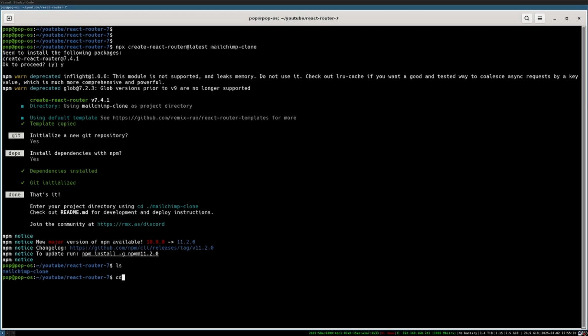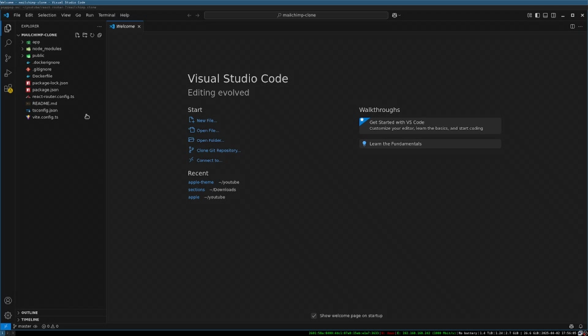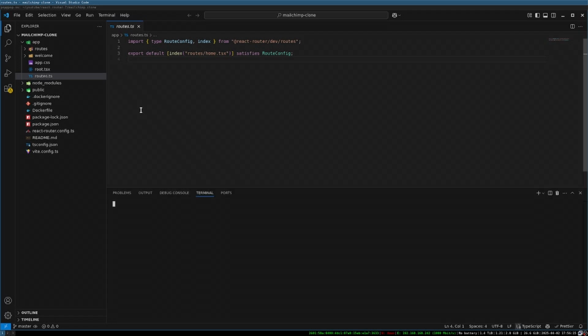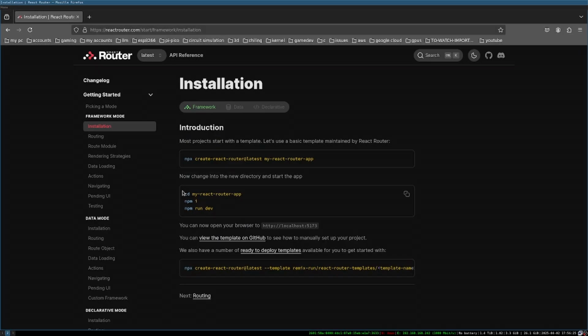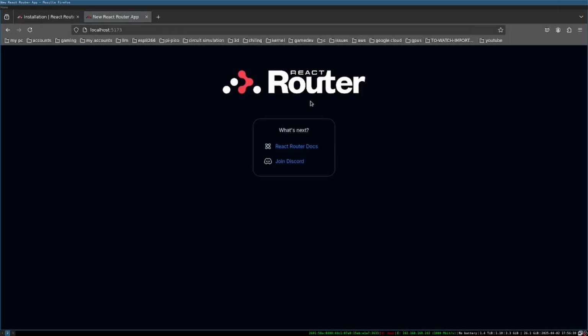So we have it. So let's go inside that. Let's trust these guys, and now we have our project. We have npm. Yeah, we already installed the dependencies. So I would say let's run the project so you guys can see it. npm run dev. Let's copy and paste this URL. Let's go back to the browser, and there you go. We have our project started.